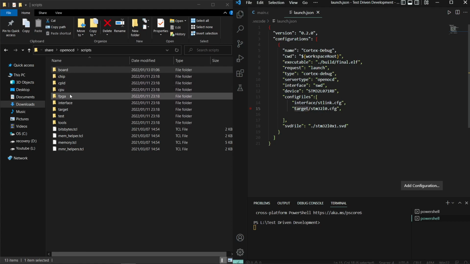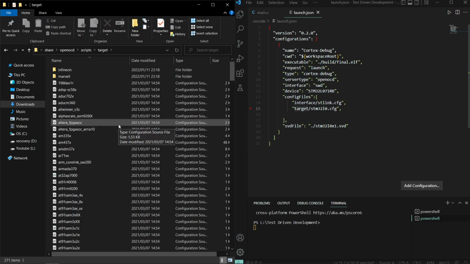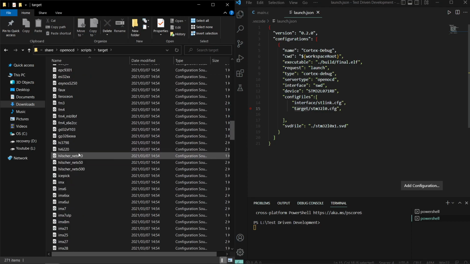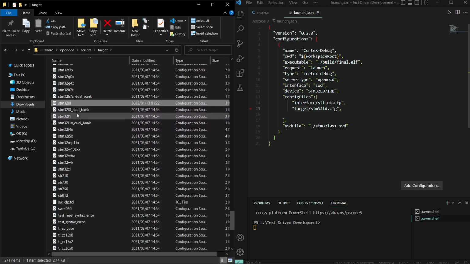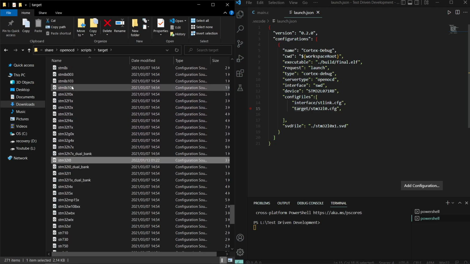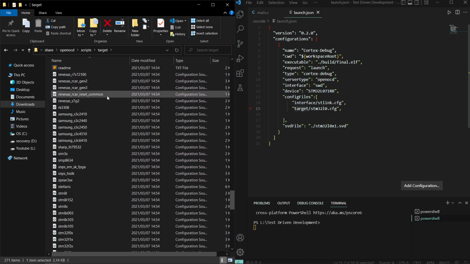But in my case, I'm using the target because I have my custom board that I made. So I'm using STM32 L0 right here. You could have another variant, you just need to replace that name here, for target, whatever it may be.